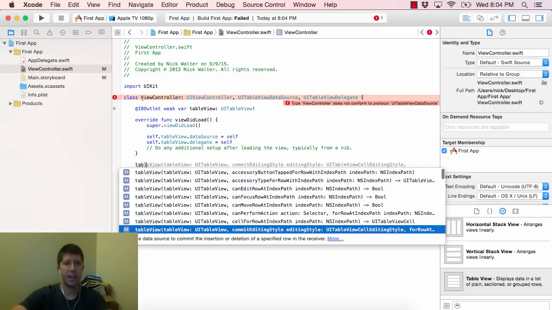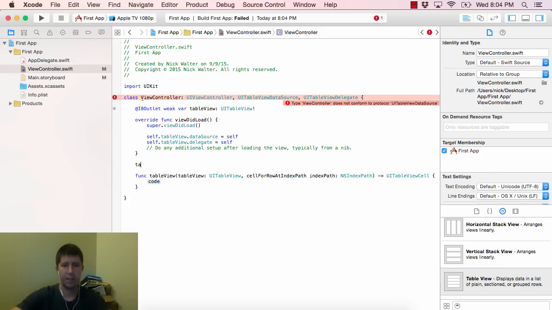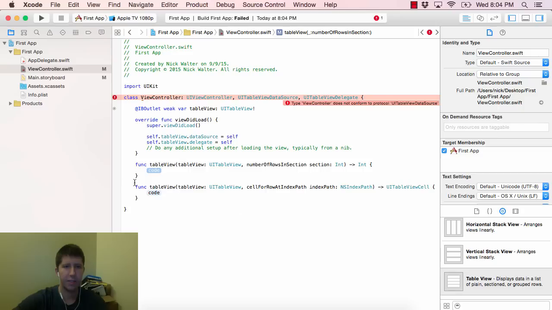So now I'm going to start adding in the table view functions. We need the cellForRowAt, and we also need the number of rows. So we'll go ahead and pull that out there. I'm just going to put in 20 rows, and I'm just going to make some very simple cells.